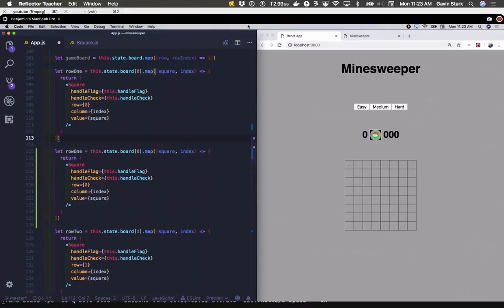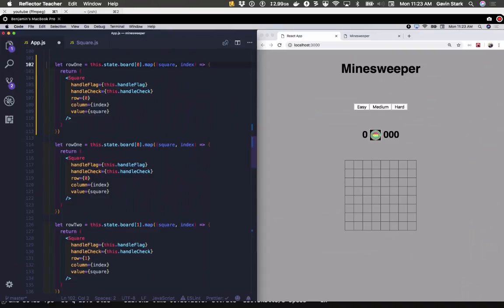Oh, and let's call this game board like you were trying to do. So just delete this line? Yeah, delete that line. And say game board. So we don't want to map over an individual row of the board. We want to get rid of the bracket 0. And this is not a square, but a row. Let's call this row index.